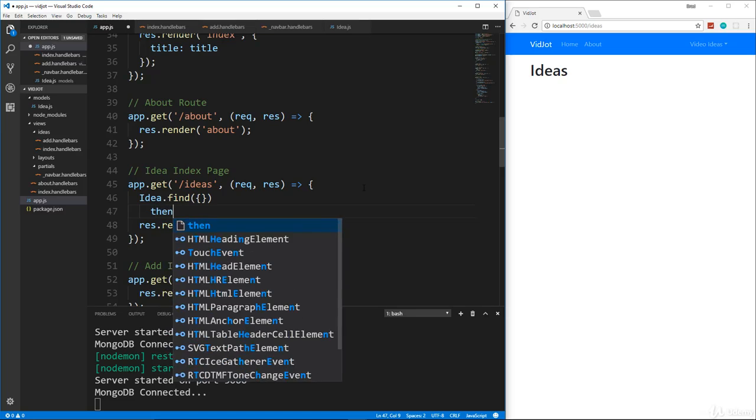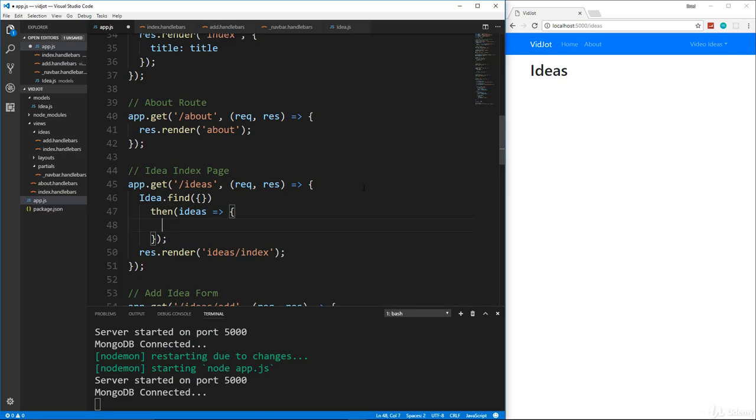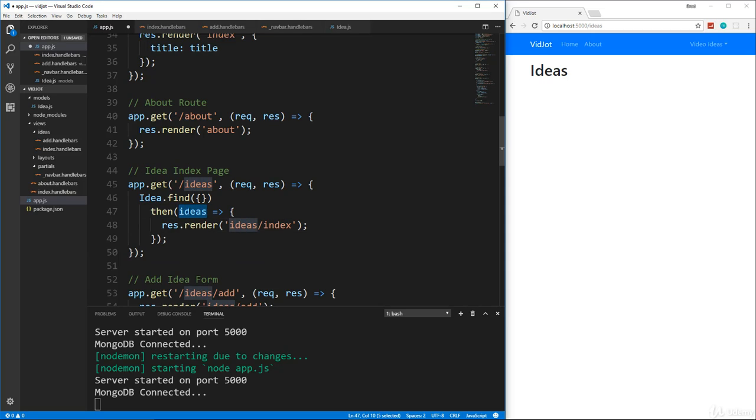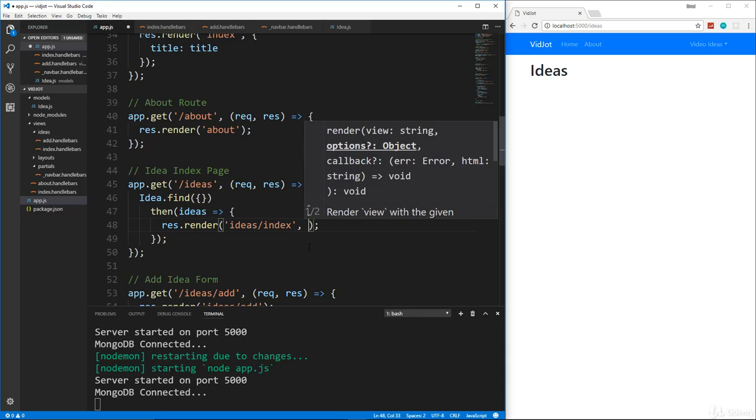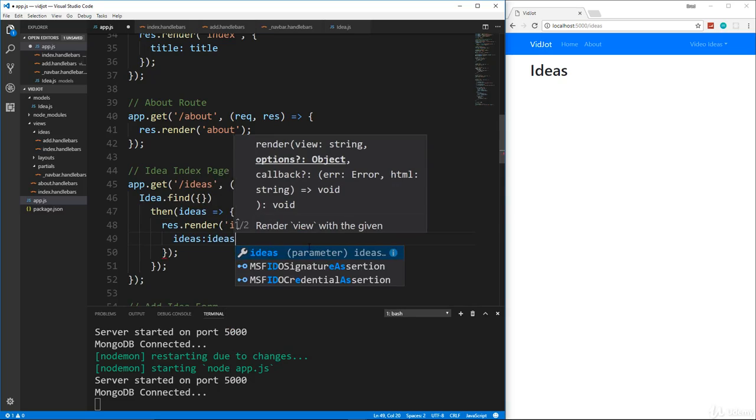down here we'll say .then, okay, because it's going to return a promise, and then it'll give us the ideas from the database. All right, and then we'll set this to a code block, and we'll go ahead and take our render and we'll put that inside there. All right, now we're going to have access to the results in this ideas variable. So let's go ahead and pass that into the template. We'll say ideas just like that.